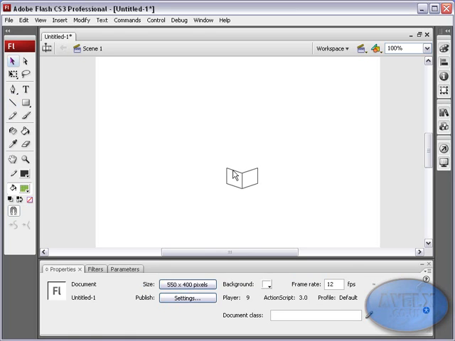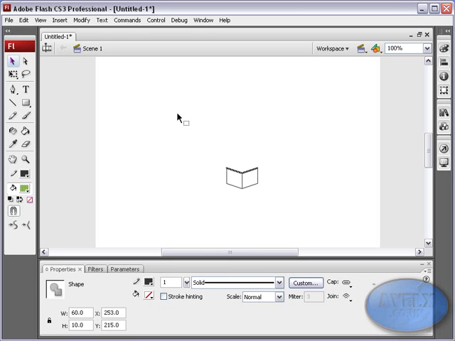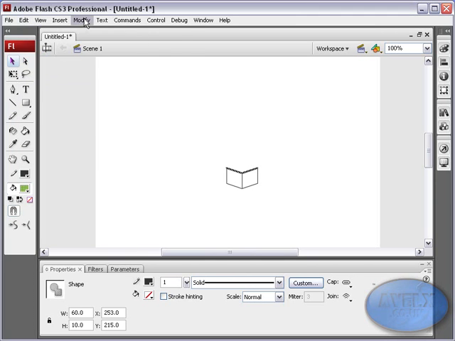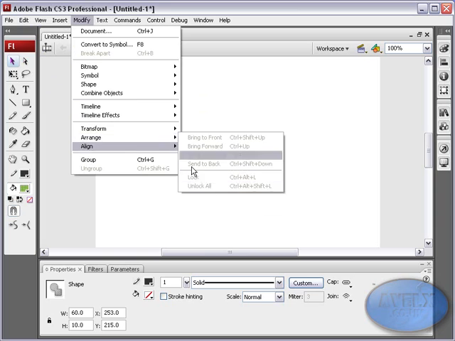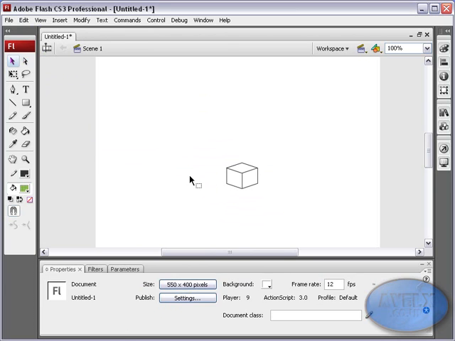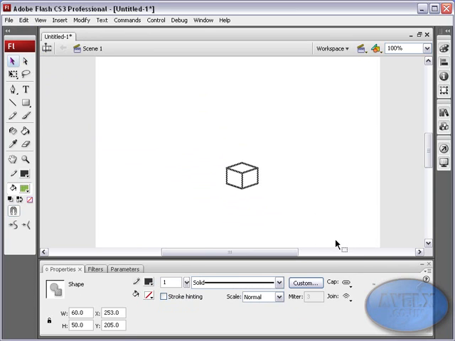Then what I have to do is copy these two at the top. So shift select. Just hold down shift while you're selecting so you can select the two lines. Edit, copy, edit, paste in place. Then go to modify, transform, flip vertically. Then nudge it up with the arrow keys, like so. All right. Okay. And there we have it. Okay, we have our 3D cube.